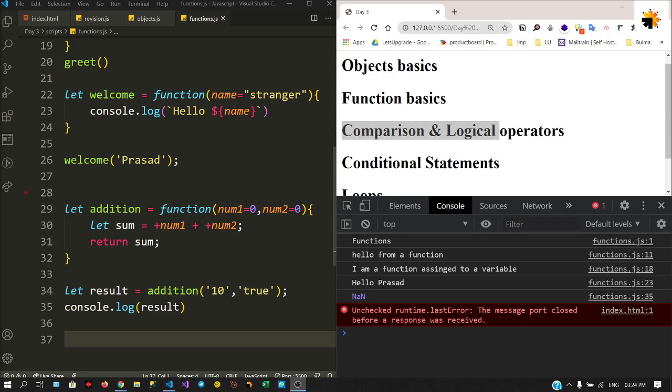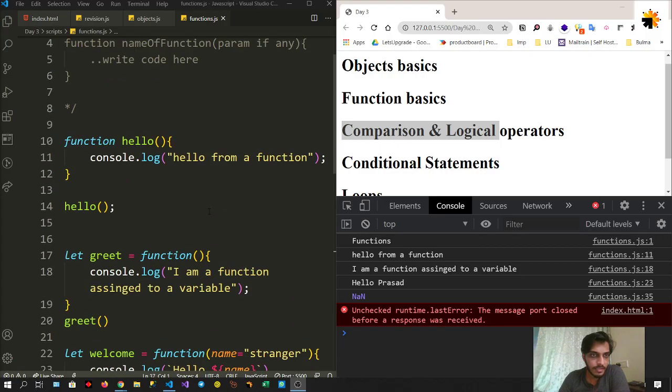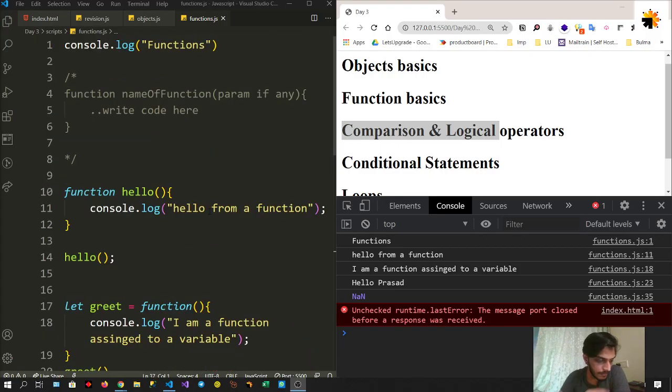Just a minute, guys. Let me have water. I guess now JavaScript looks easy to you guys. Now does JavaScript seem easy to you guys? The basics of JavaScript.